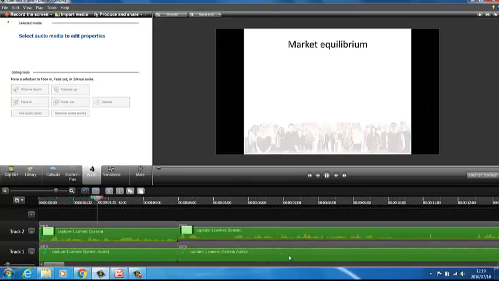Market equilibrium is when the quantity demanded is equal to the quantity supplied.